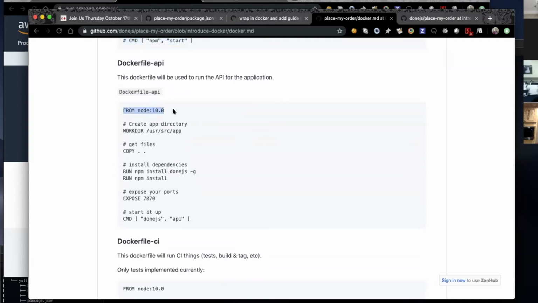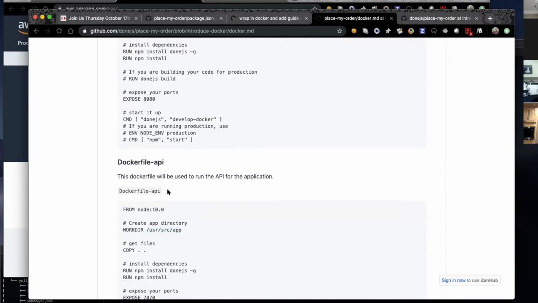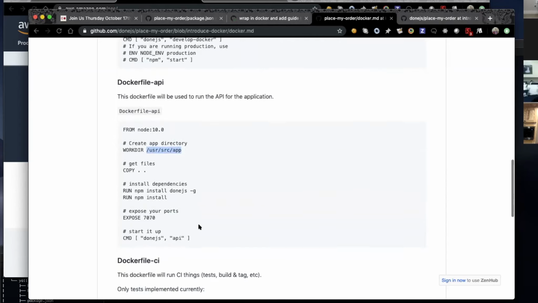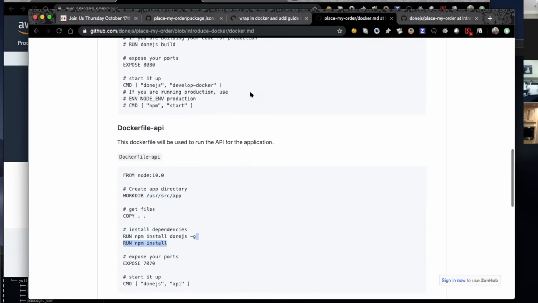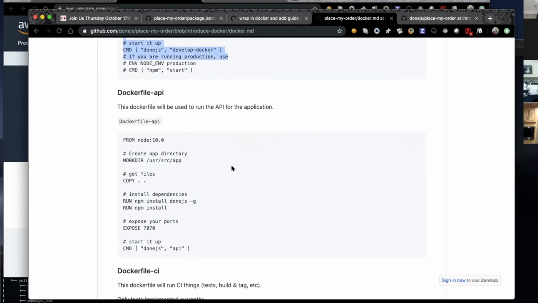Again, we're running node. We want to put the app in the user source app directory. Keep in mind, these are different images. So this code, assuming this would be in some other repository or something like that, it's its own environment. It does not have anything to do with the front end. It just happens to be the same repo now, so it's going to be the same code, but they're completely separate environments.